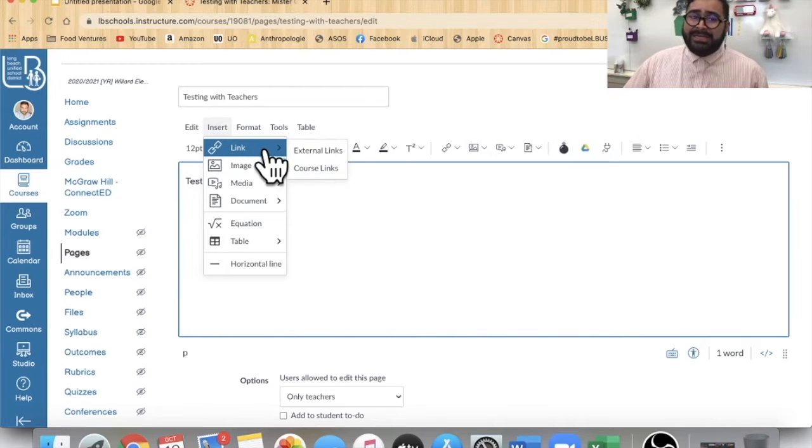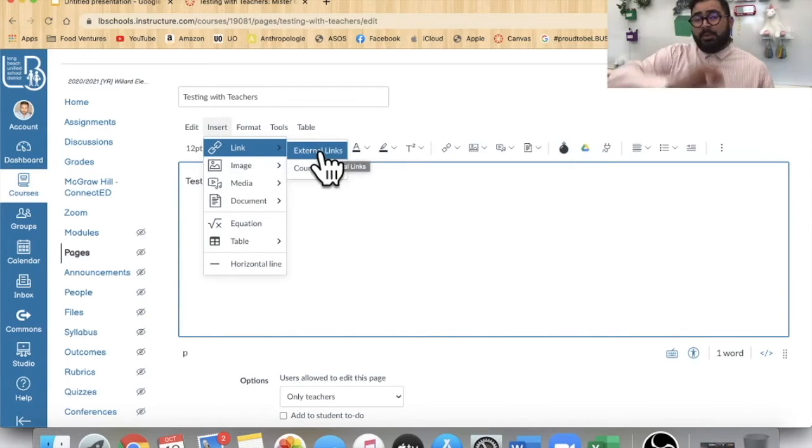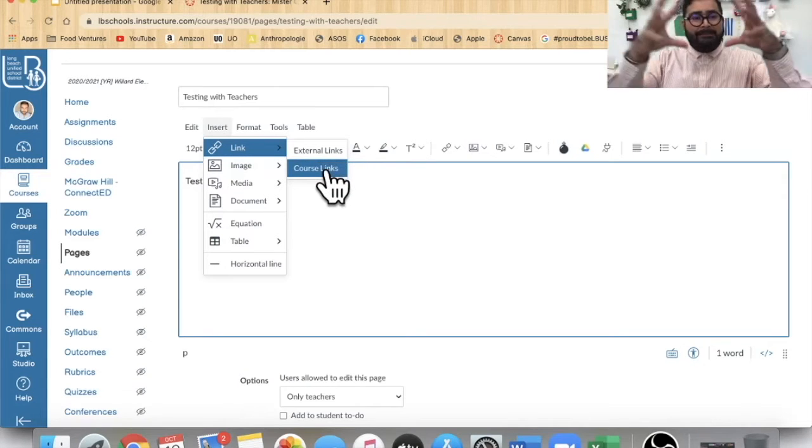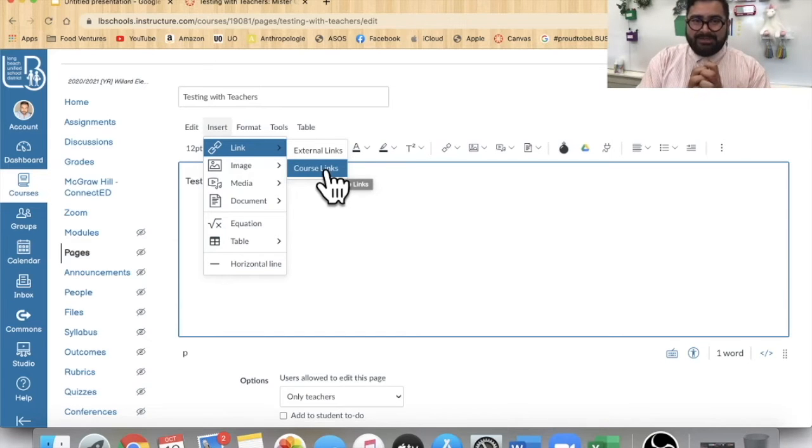We can insert a link, an external link, which means a different website outside of Canvas, or a course link, a page or an assignment or a quiz that lives within Canvas. That's what we can link, like click on it.